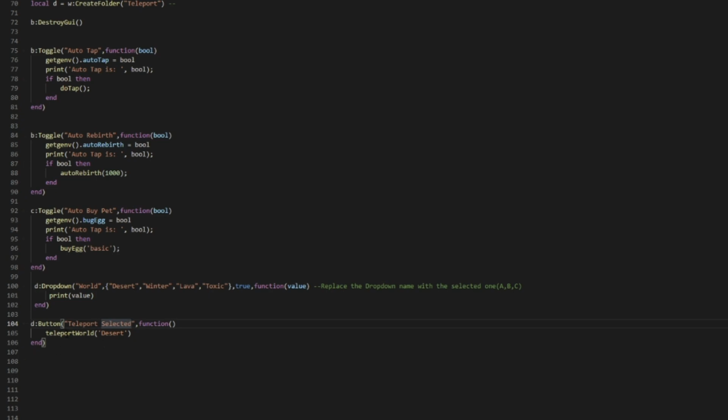And as you recall, we've already created a function that we just pass the world to, and it will teleport to that world. In our last video, we did specifically desert, but this time I want to pass the value that's selected from here into this function.